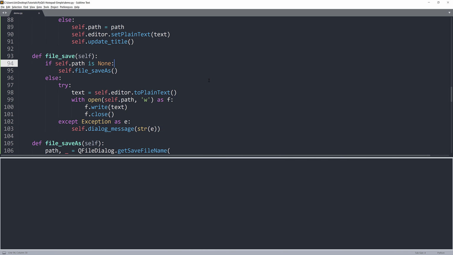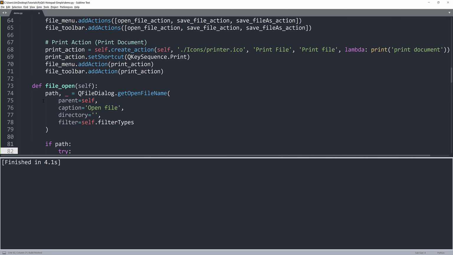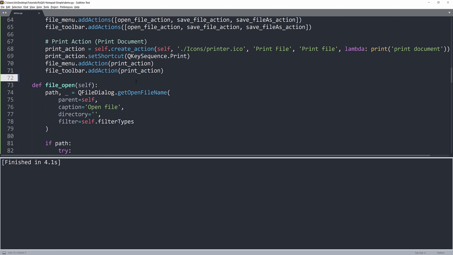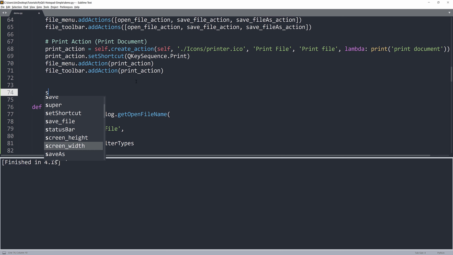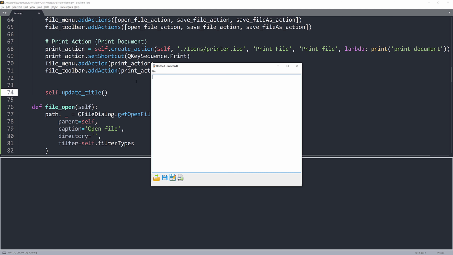And I noticed that when I launch my application, the Windows title didn't get updated. So let's do that. If we go back to the initiate method, at the end, I want to call the update title method. Right now when we launch our application, the Windows title is now Untitled - Notepad X.